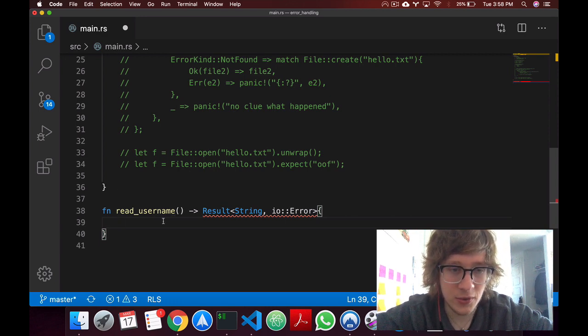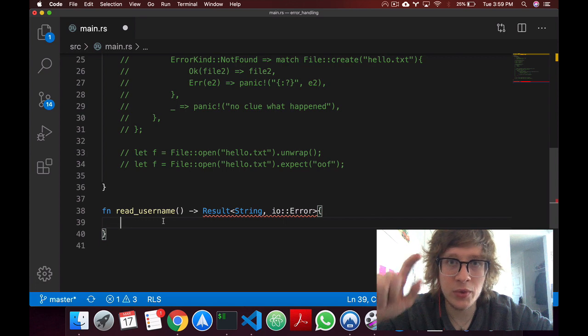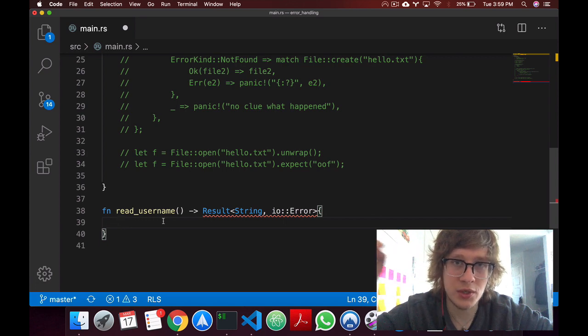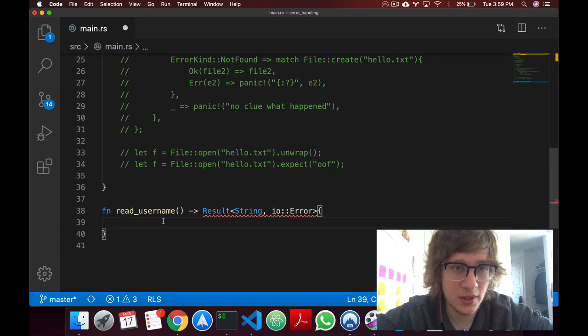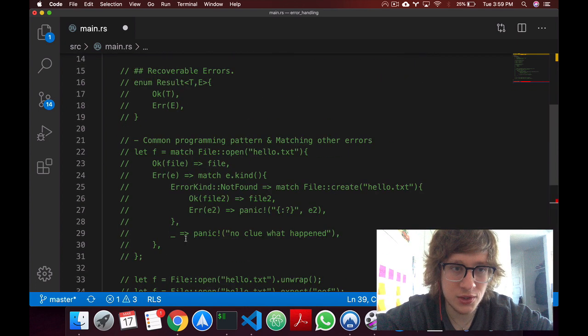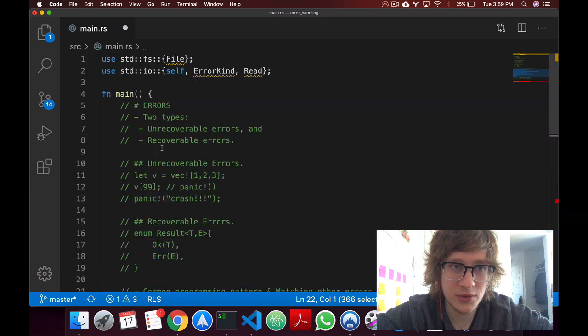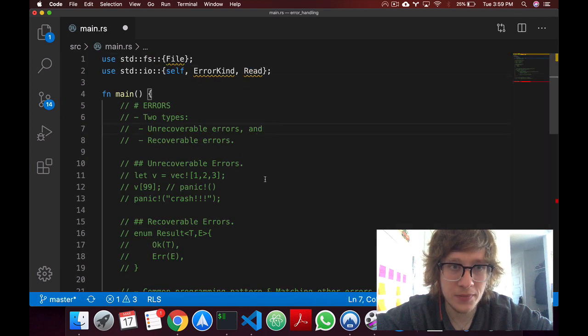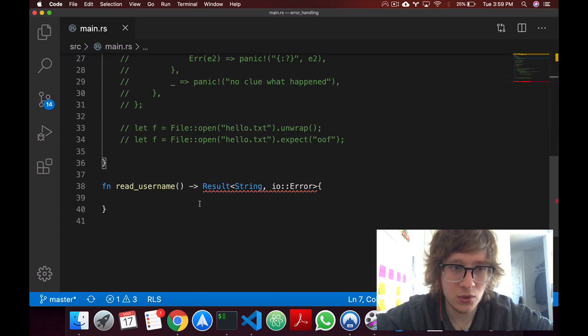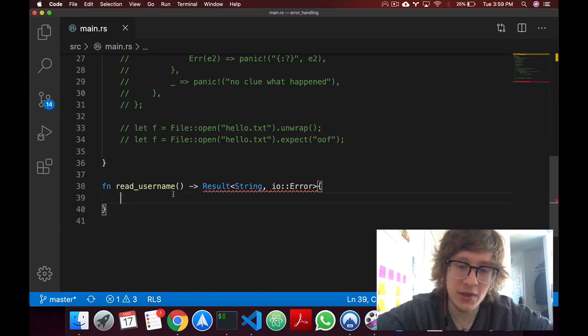And yeah, okay, so in here, we want to create this function called read username, which will open a file and read this file to a string. That string will be a username, and we'll return it inside an OK, or an error if we have an error. To do this, I just commented out the code we had previously, and I imported read. Okay, so I'll code it real quick and I will be right back.